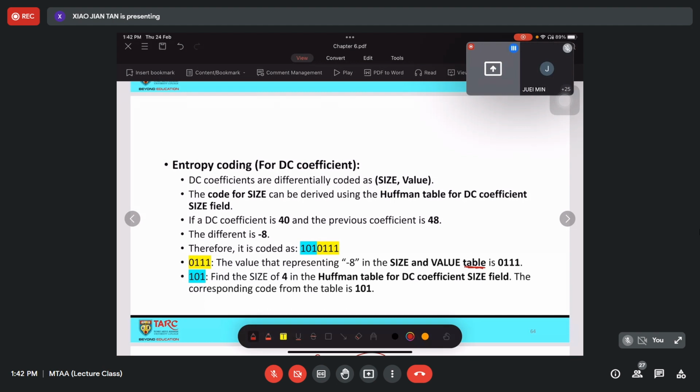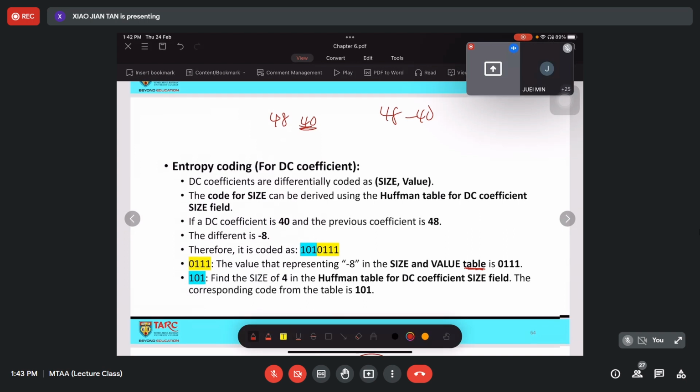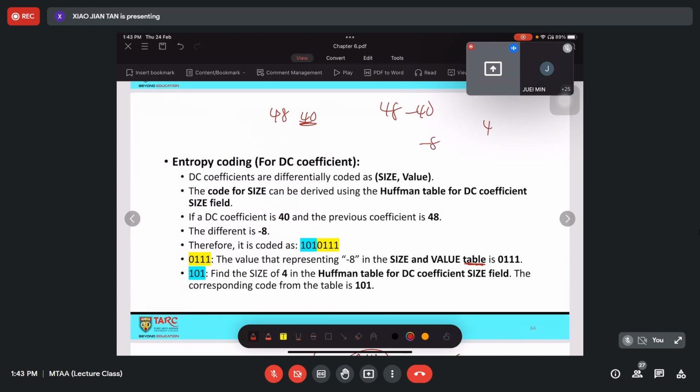So since we are doing DC first, followed by AC, and for the DC value, after the DPCM, let's say the first value is 48, and the second value, the current value you want to perform the entropy coding on, is 40. Based on DPCM, 48 minus 40, you get -8, right? So the DPCM is 48, -8. This is the concept, let's say this is the example.